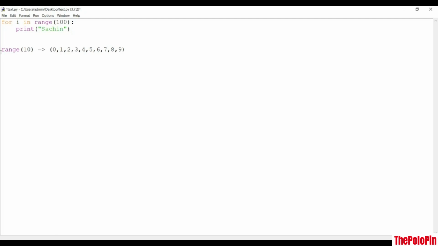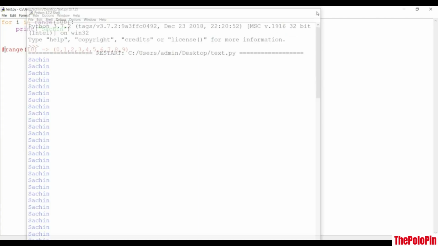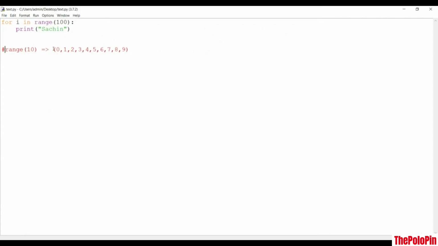Let's comment this out by this hash. Let's save this, press F5. You will see Sachin printed 100 times over here. So instead of just printing your name 100 times, you will simply make use of this loop, and the loop will do the tasks repeatedly for you. So this is the importance of loops.